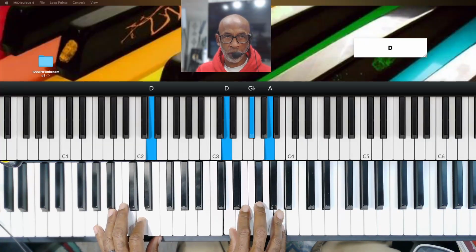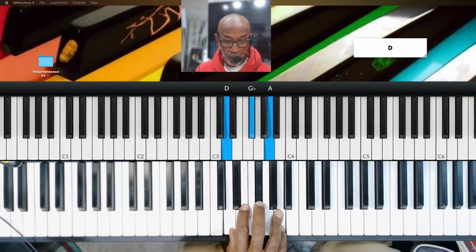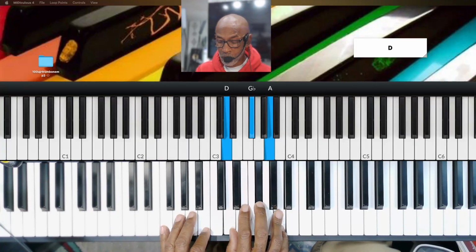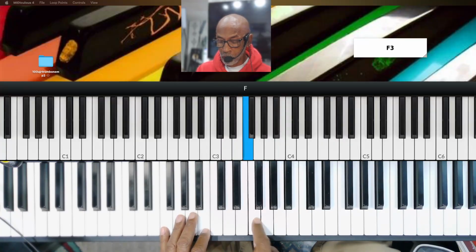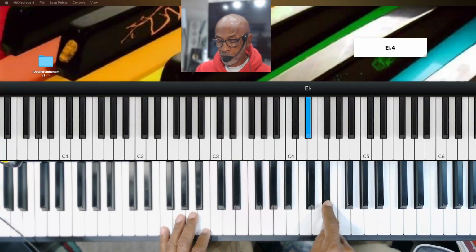Can't get a better exercise than this, because at least in jazz and a lot of gospel, a lot of pop music, this 2-5-1 takes up 60-70% of songs. You want to do one more? Let's do E flat here. So 1, 2, 3, 4, 5, 6, 7, 1.